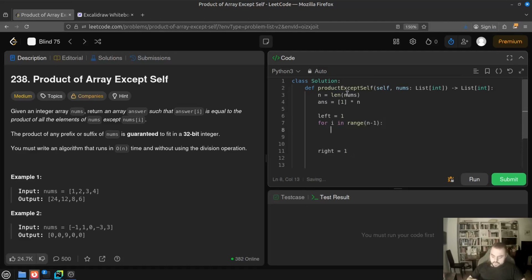And we do left times nums on position i. And the answer is updated on position i plus 1 equals left.